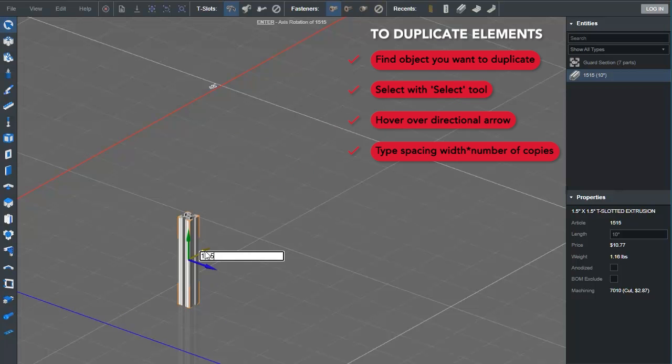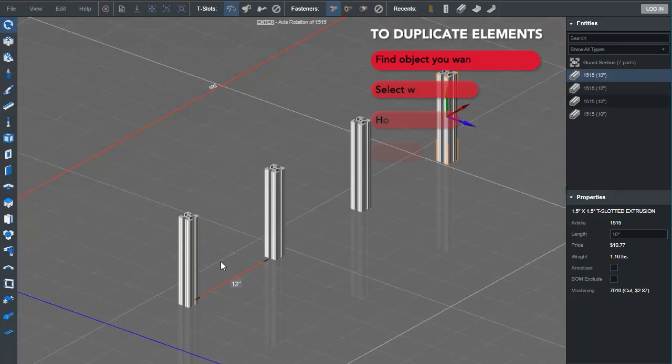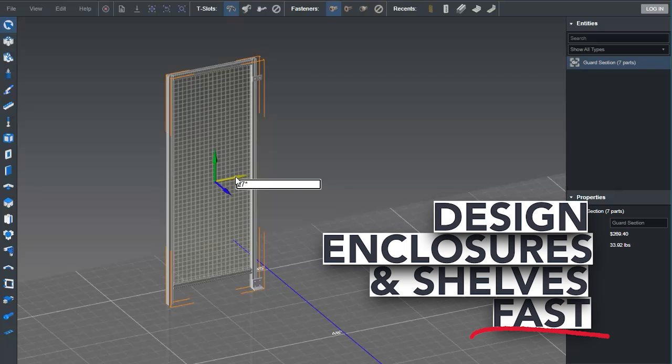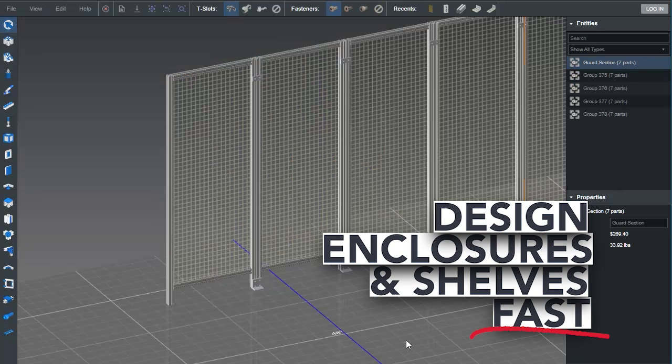While hovering, start typing first the space width, asterisk, followed by the number of copies, then hit Enter. This function is helpful for quickly drawing up projects like shelves and enclosures.